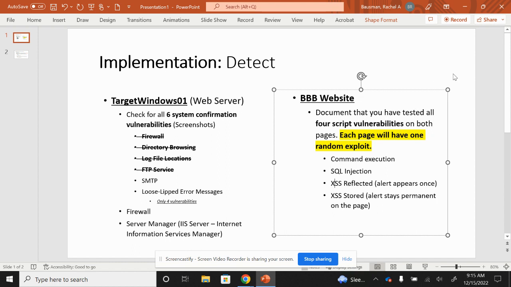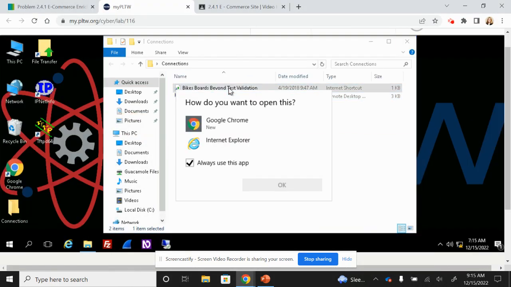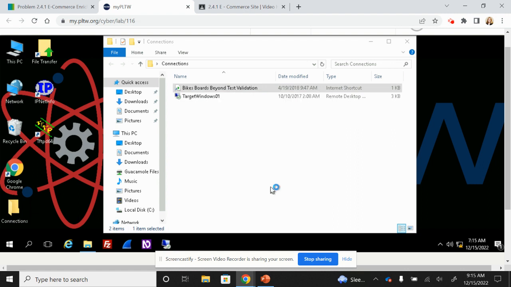So the thing that we need to make sure that we're paying attention to is that each page will only have one random exploit to it, and it might be different from you to your partner. There was some confusion with all of us with that, but just making sure that we're testing out all those exploits on all the pages and then taking screenshots of that. So this is definitely something that you're going to want to get done on one specific day, using one specific partner's website and on their virtual machine.